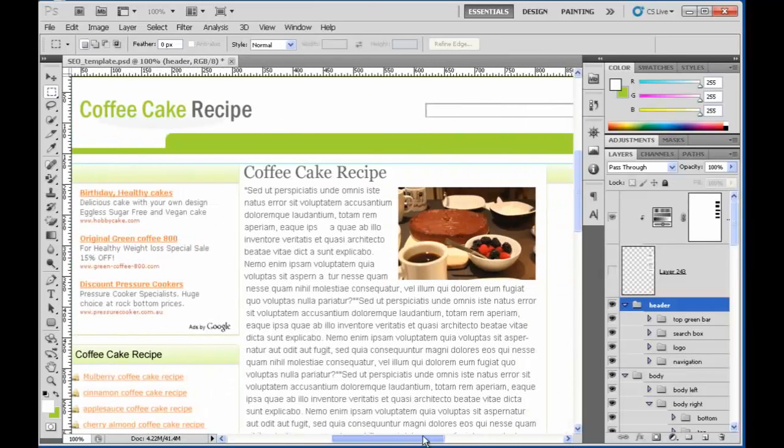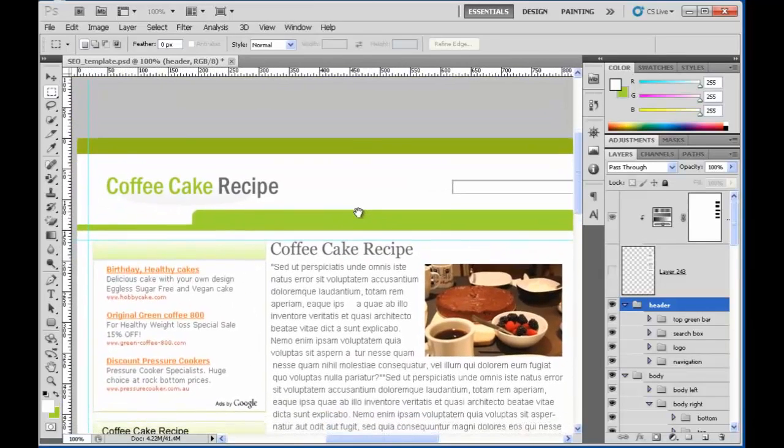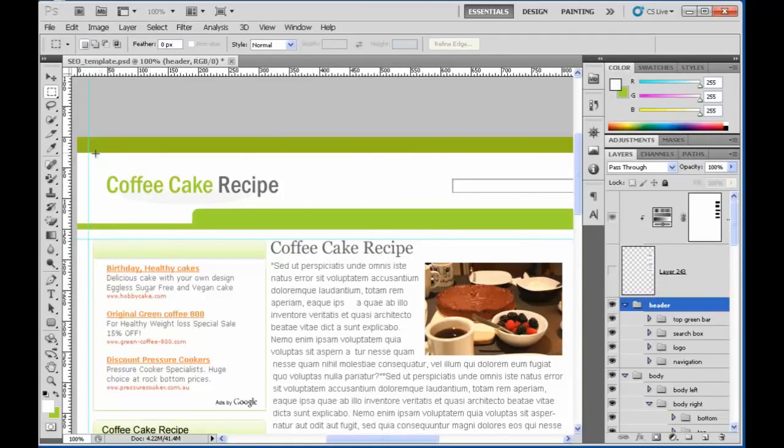Okay, so let's actually get slicing. Like I said, if you want to learn properly how to slice up and code a Photoshop template, I've done a course on it. Go check it out. It'll be, because I'm going to be doing this a little bit quicker.